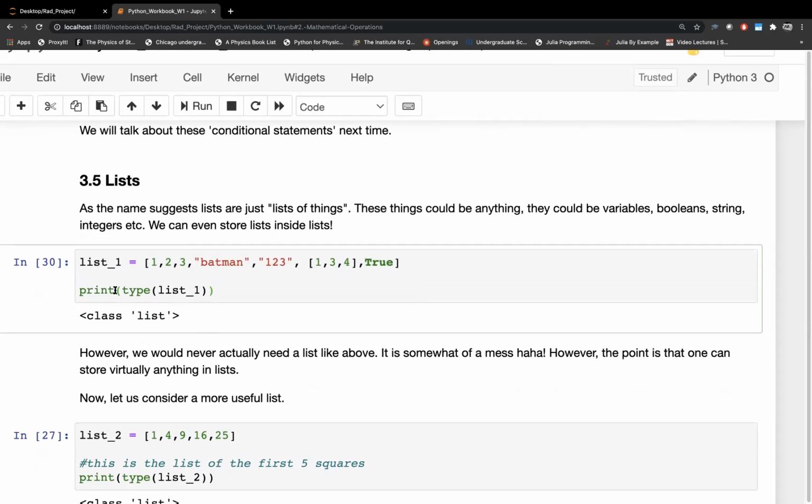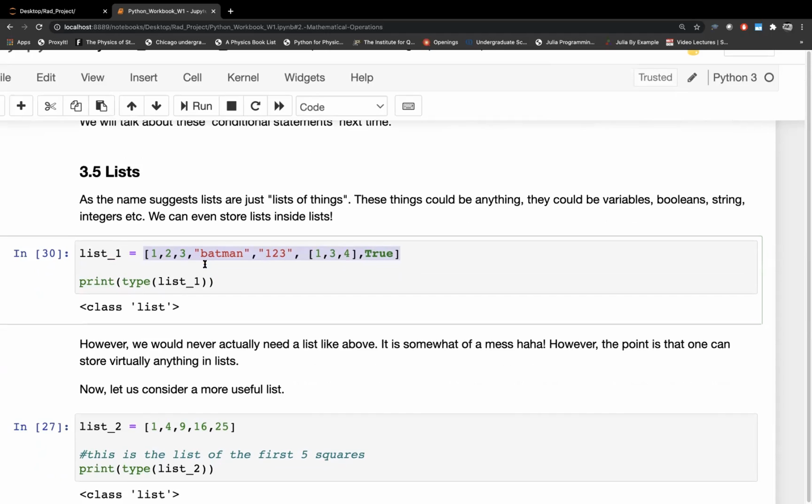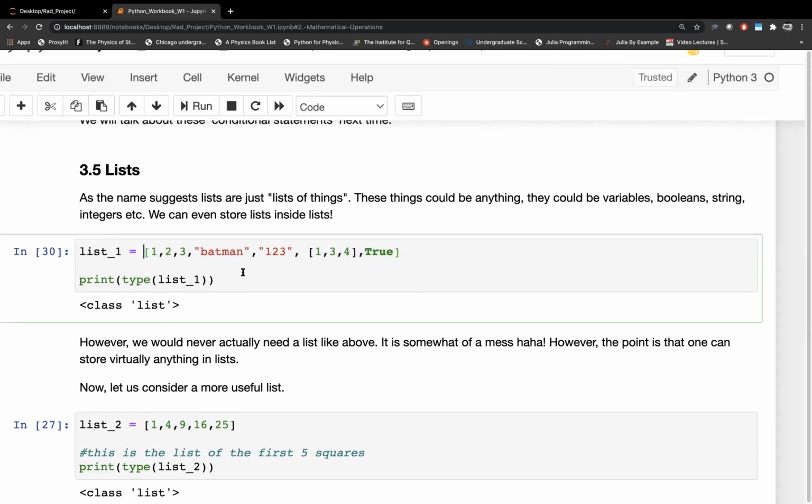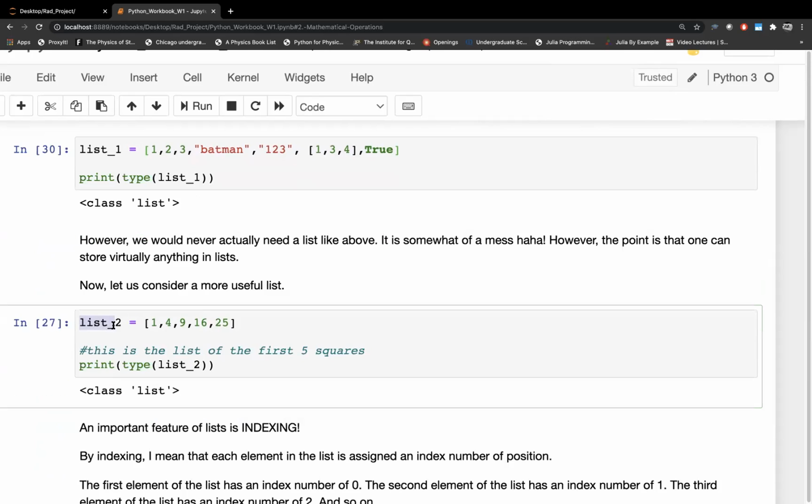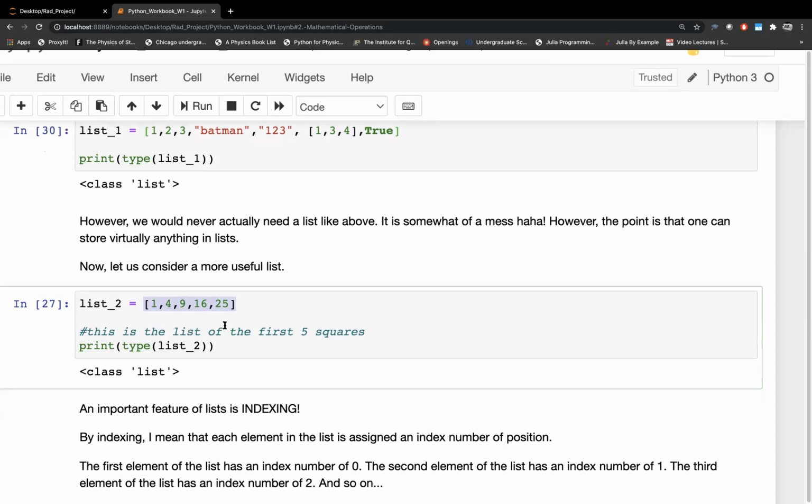Now, the thing is, this list is actually a big mess. It has random items in it, so in a real context, we probably won't ever use a list like this. So now let's consider a more useful list. For instance, this list2 could be a list of the first 5 squares, 1 squared, 2 squared, 3 squared, and we're just storing these in a list. That's a more reasonable, more practical way to look at lists.